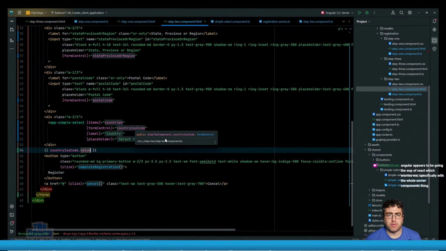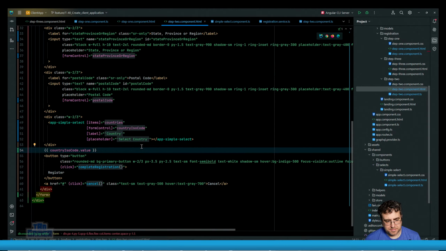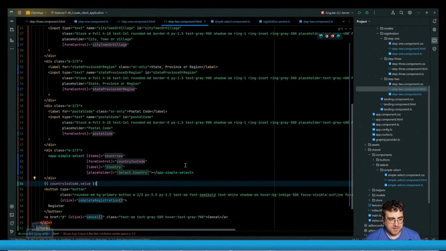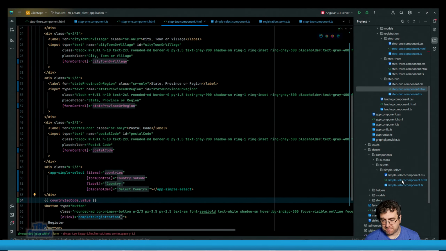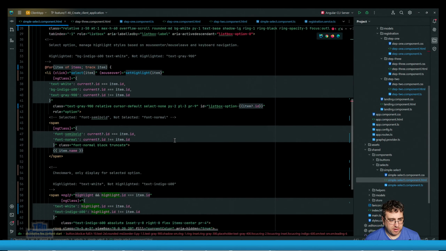Angular appears to be going the way of React, which worries me, specifically with the whole server components thing. Yeah, I don't know. It's like things just kind of shift one way, then shift another way, then shift another way. It's constantly people coming along and inventing new ways to do things that just work for now, and then they change their mind on how it's going to work, right?